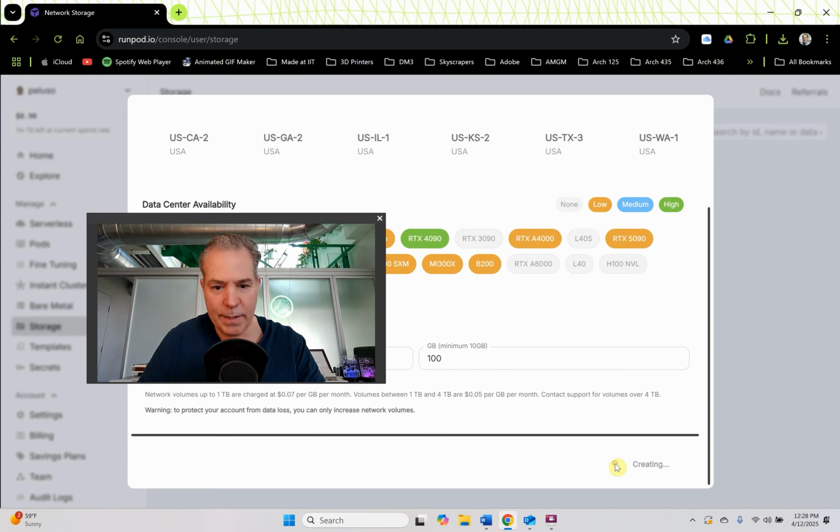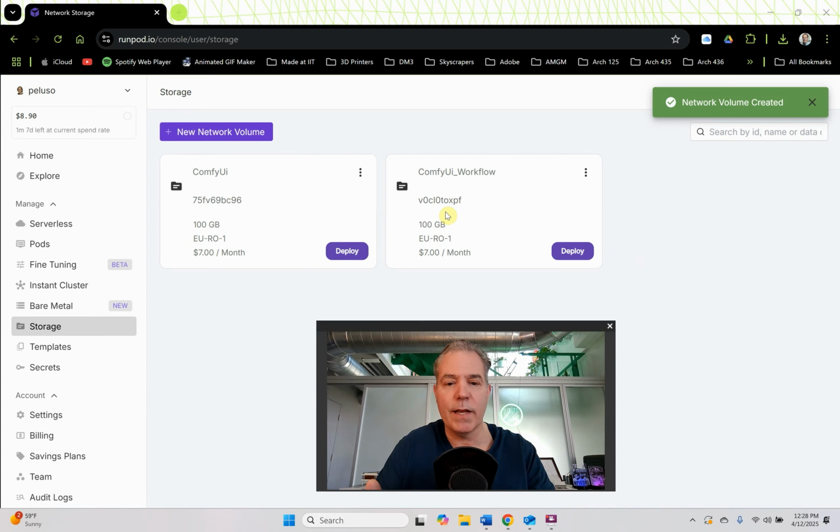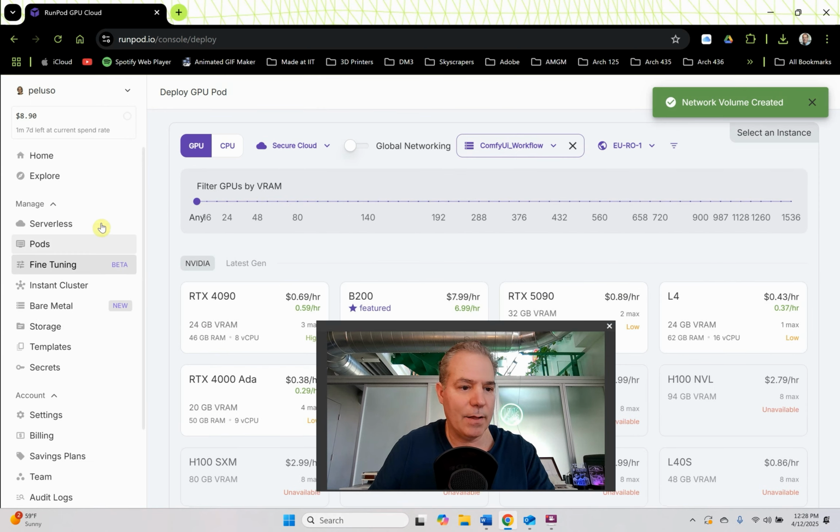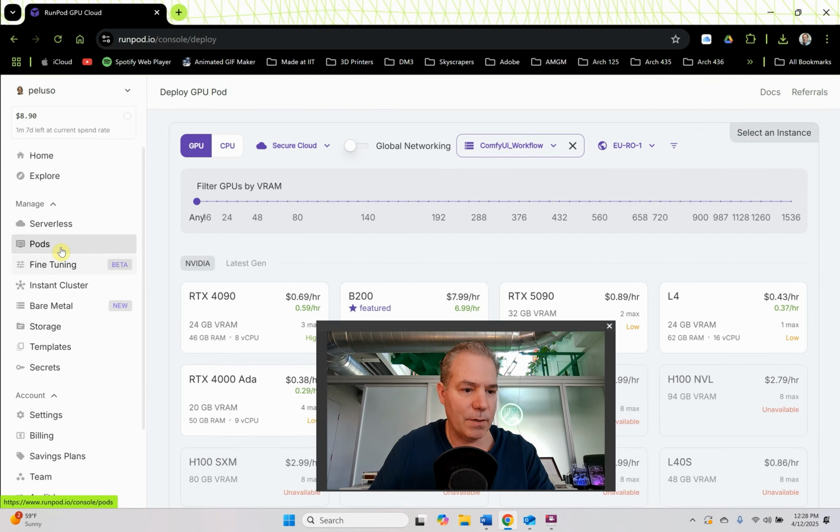Okay, so you see that the network volume drive has been made. And the whole purpose of a network volume drive is so that when you come back to use ComfyUI, all the checkpoint models and all the other models that you downloaded will be there for your use. So really important that you make a network volume drive. And I'm going to click on deploy. You saw that was $7 a month. So if I go back to storage, you see that's $7 a month.